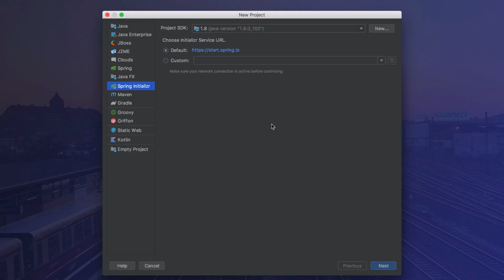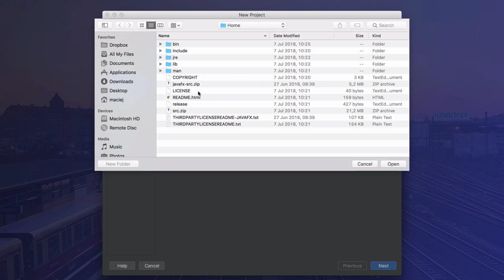And the last step is to tell your IDE where your newly installed JDK is. In my case, I'm using IntelliJ, so when I create a new Spring Boot project, I can choose here Project SDK, I click New and select the JDK.